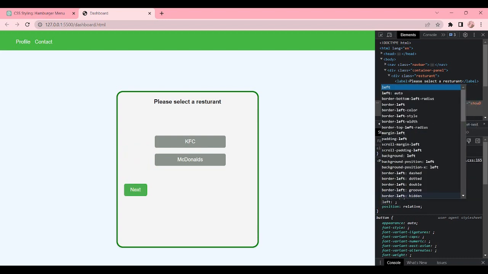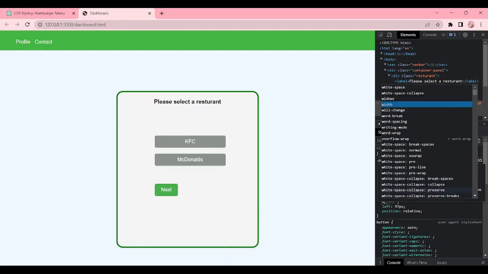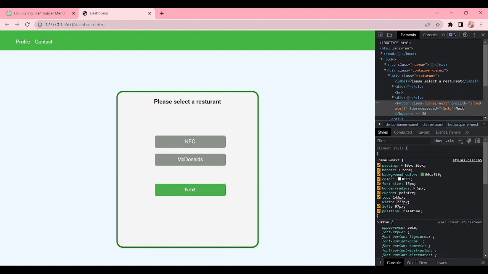And then we can do a left. Our left should be the same as the panel button. Let's start with 97 and see. Okay, it's in line. We're going to keep 97, and the width ideally should also be the same. This is 223. And yes, this looks decent.